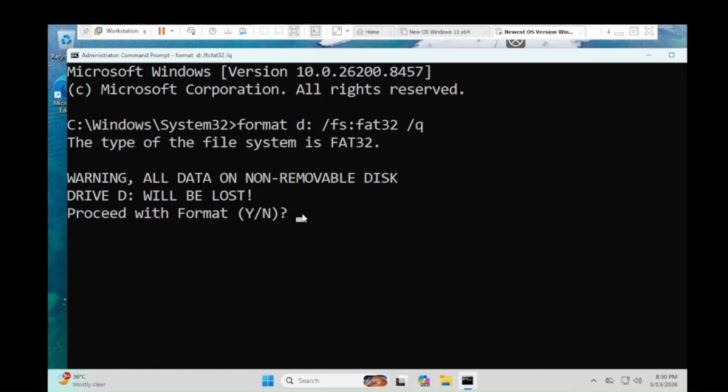But make sure before running this command that you copy the data, because after you run the command, all the data on the disk will be erased. So it will be lost. It is asking whether to proceed with format. Type Y and hit enter.